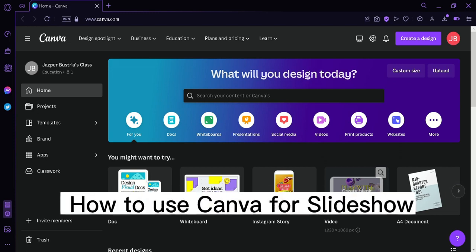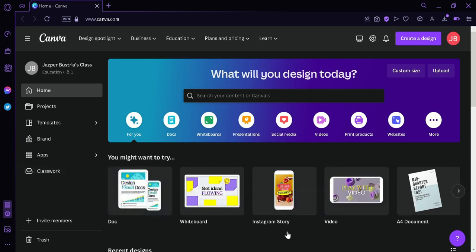How to use Canva for a slideshow. Hi guys, today I'm going to teach you how you can use Canva to create a mini slideshow for your images. Now the first thing we're going to do is click this option over here that says video.